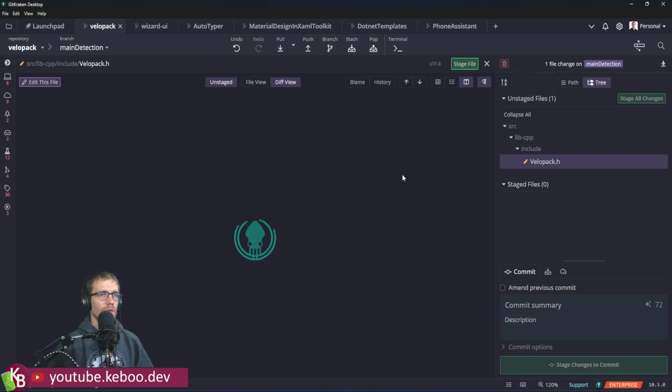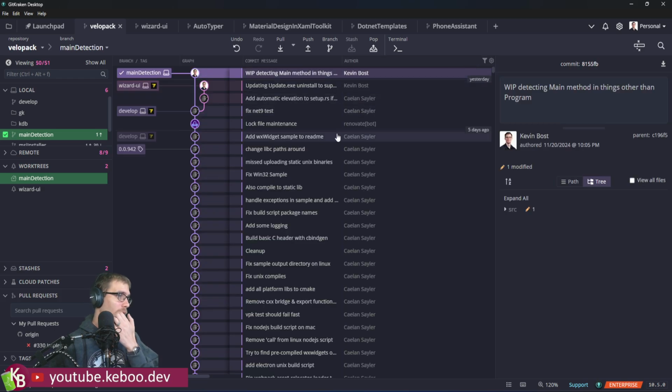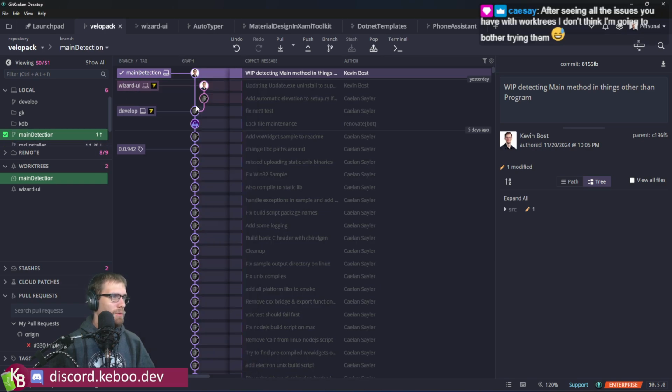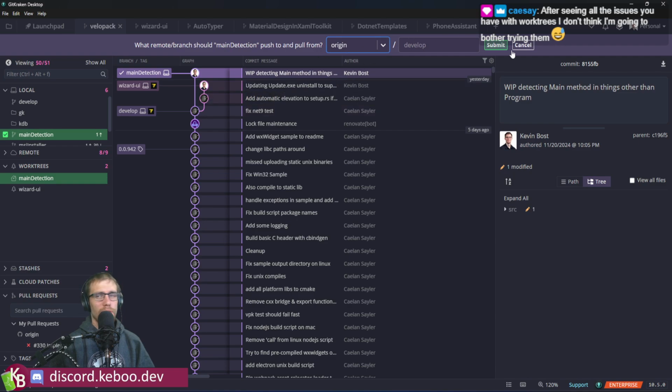Seriously? Visual Studio, I can only assume that was your fault. Okay, so main detection, why do you think you have one to push? Let me guess, your upstream is probably set to, yeah, that's dumb.